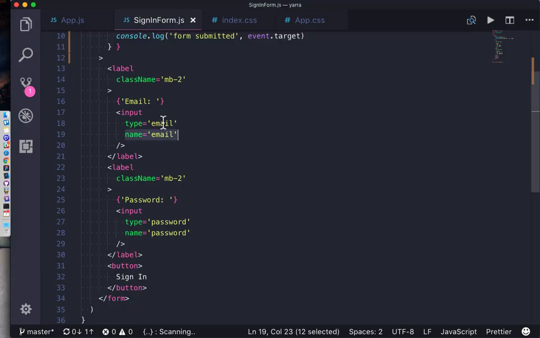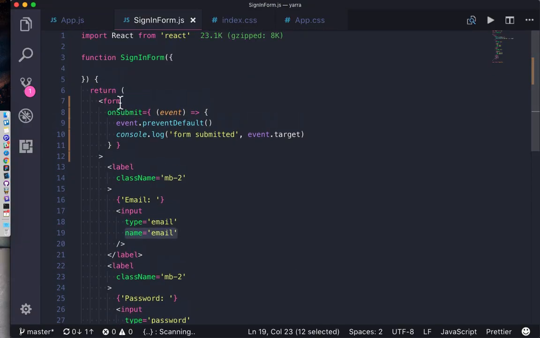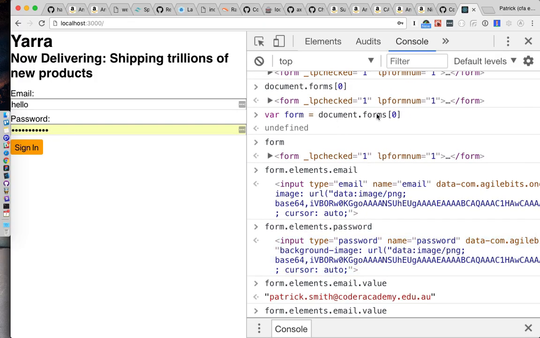Do I put a name attribute for the form? No. I just did document.forms and then get the first one on the page.